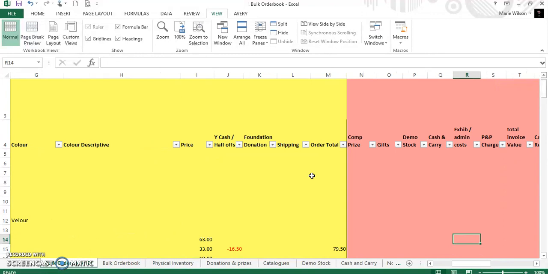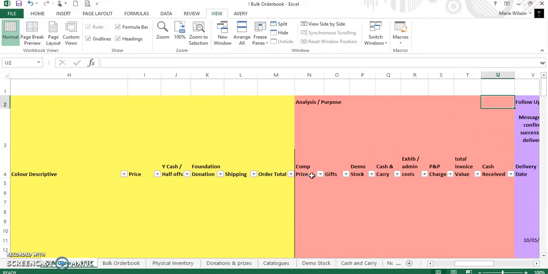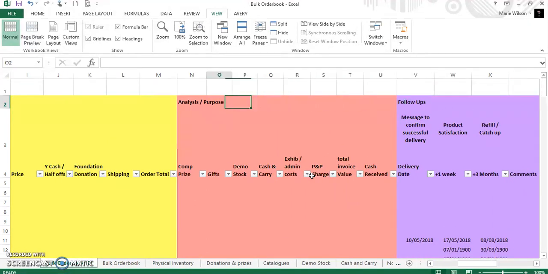Okay, then we go along and we've got a next section. I've put it in colour, just to make it a little bit easier to follow. So this next section is the analysis. Now, you don't have to use this if you don't want to. As I say, all of this is entirely up to you. Competition prize, gifts, demo stock, cash and carry.